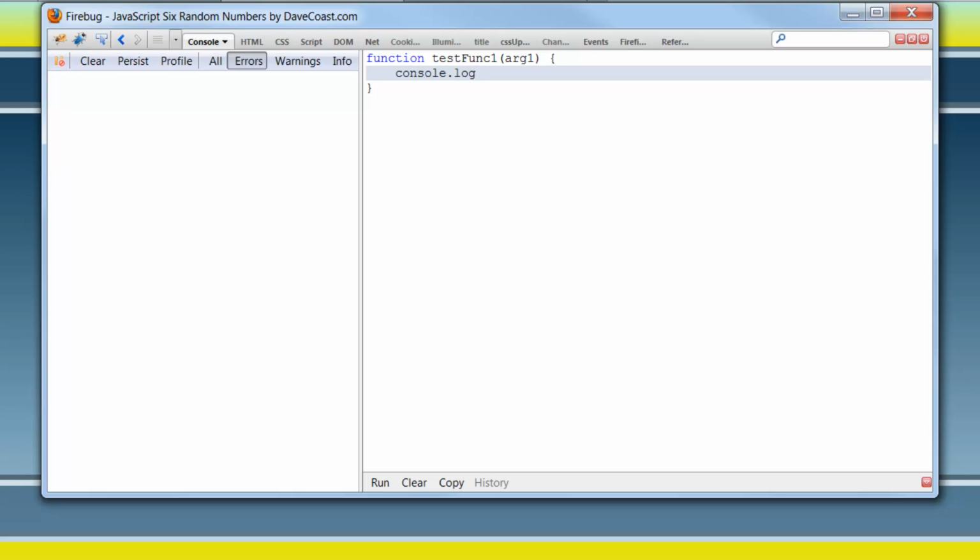I'm going to say console.log, and just some text in here: "This is arg that was passed, ", close that quote, and concatenate that with arg1. Basically console.log is a handy dandy little tool, just so it prints it out. I can say run that.